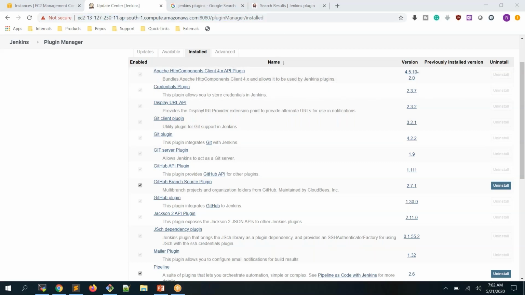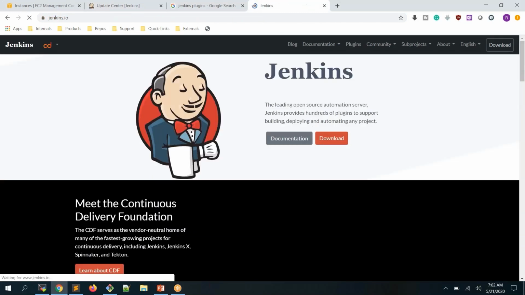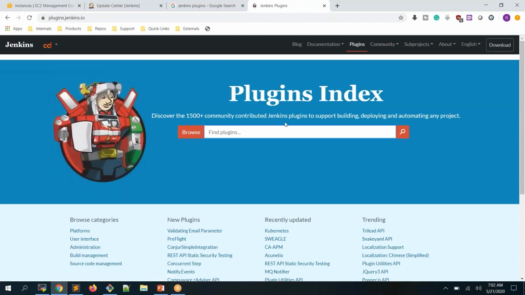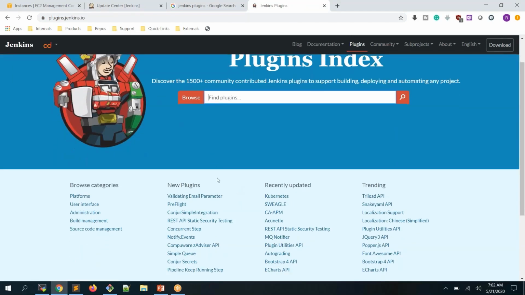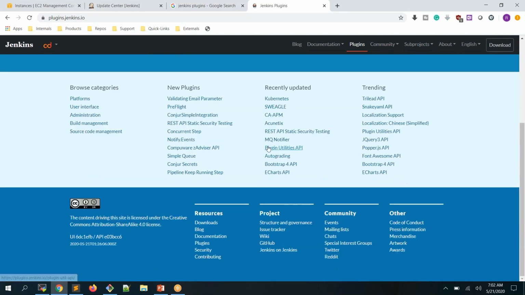Okay. So like this, you have hundreds of plugins in your Jenkins IO. You can just go to plugins and you can search whatever plugin you need. And you can see the category wise. These all are new plugins, recently updated and trending plugins. Okay. So these all are the categories which are divided.